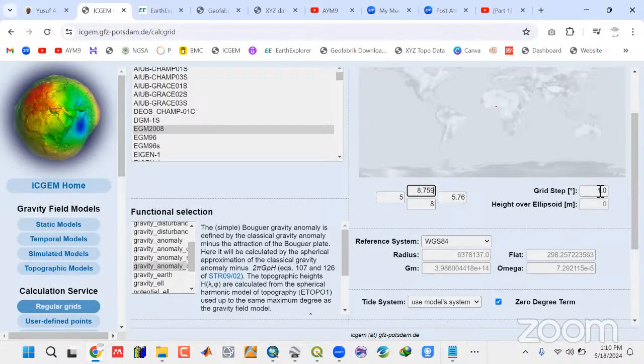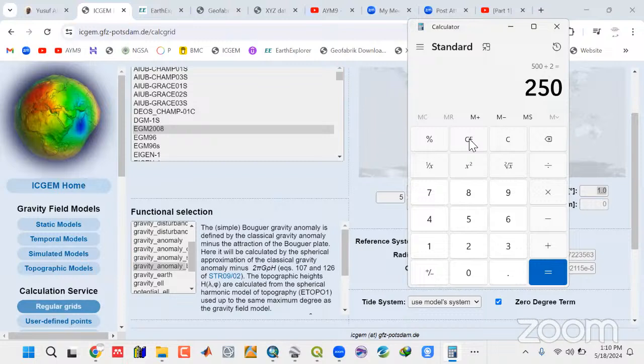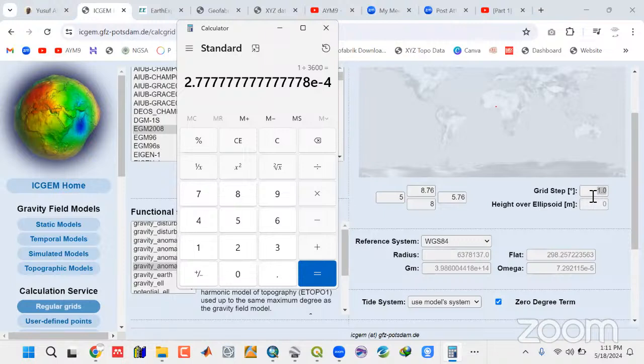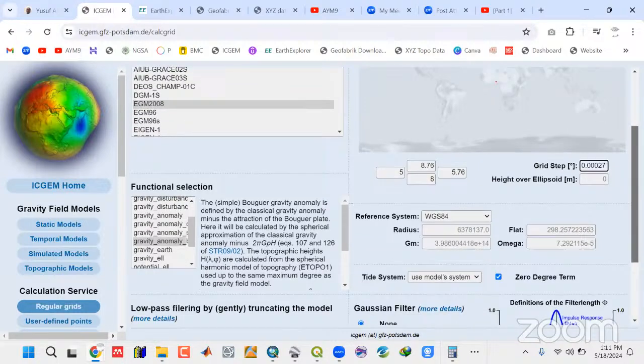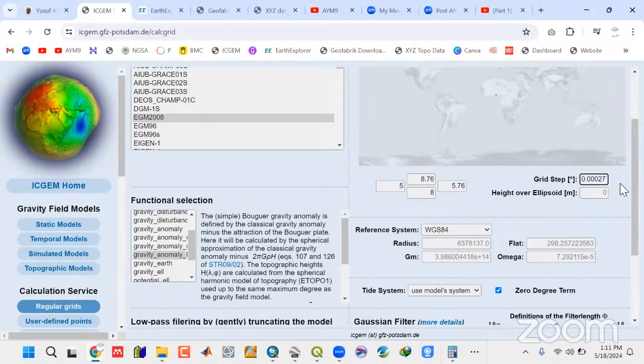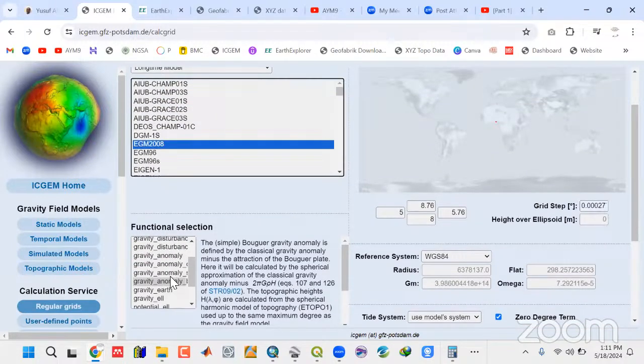Now this is the grid step size, which is in degrees. If we're going to use an interval of 1 minute, that is converting minute to degree, 1 divided by 60. That gives me this. If we're going to use 1 second, that is 1 divided by 3600. I have this, which is 0.000277. So what I normally do is use this value. This is 1 arc second, which is 1 divided by 60 times 60. This is all you need: the model, EGM, the Bouguer.